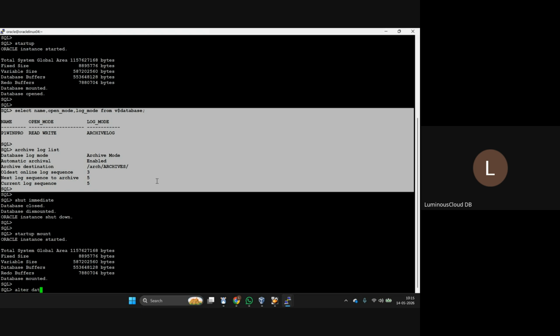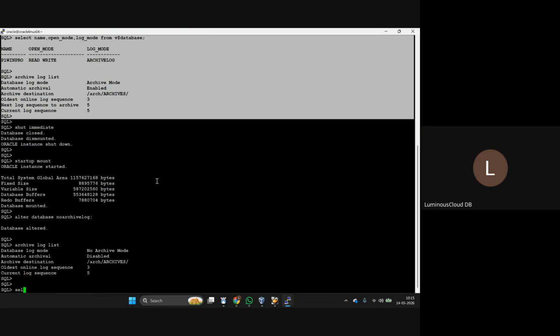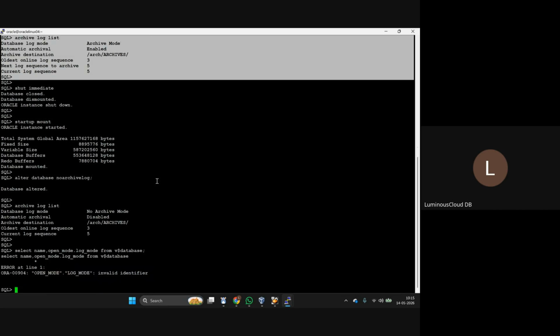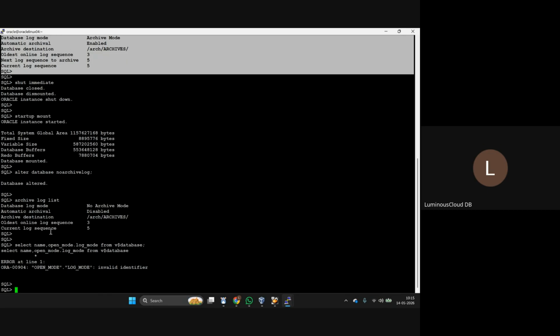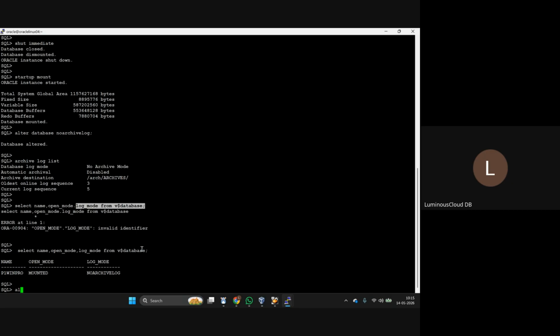Now, alter database no archive log. Now archive log list. Select name, open_mode, log_mode from v$database. Done. Alter system switch logfile. It will not work here.